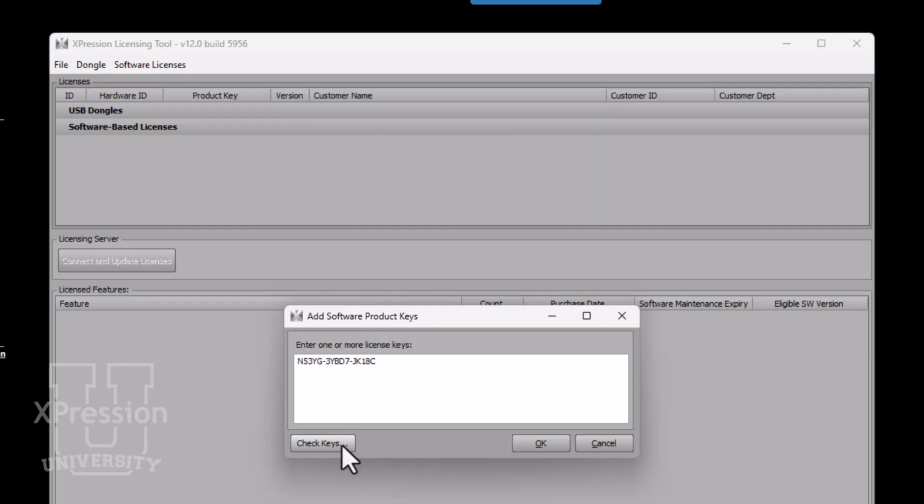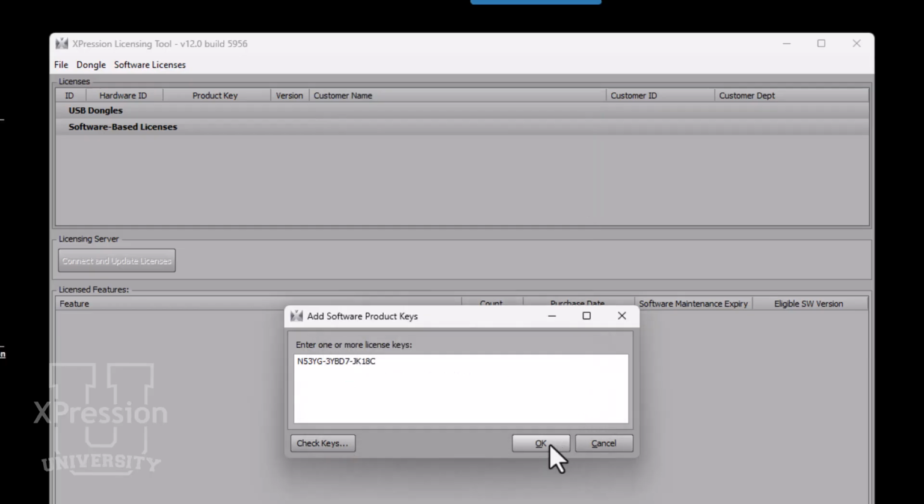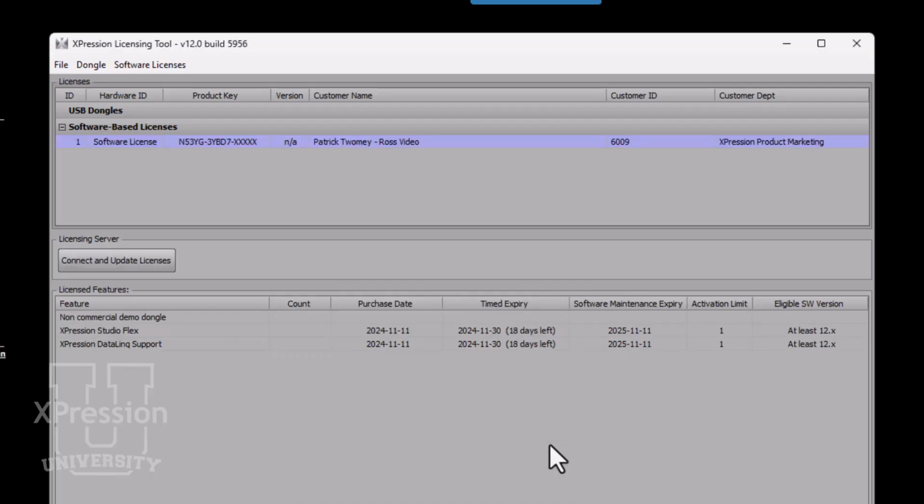And then when I do that, I'm going to click on check keys, and it will tell me that those keys are valid. I'm going to click OK. And this should automatically load in the information for the software that I've been provided. And you can see here that it tells me the purchase date, it tells me a maintenance date, how long I've paid for maintenance, but it'll also tell me how many days left I have until that license expires.